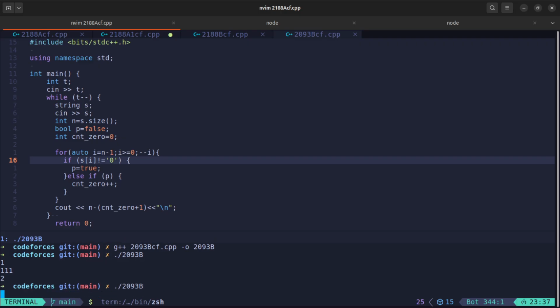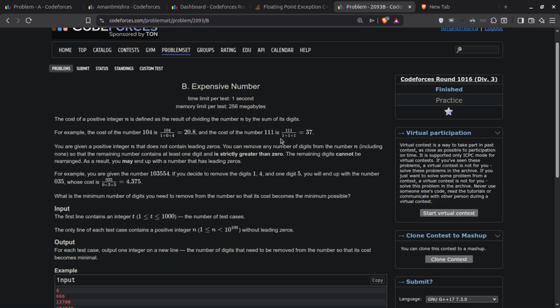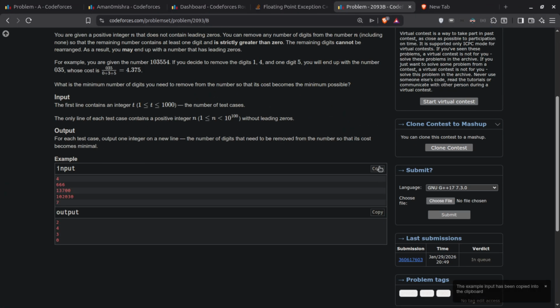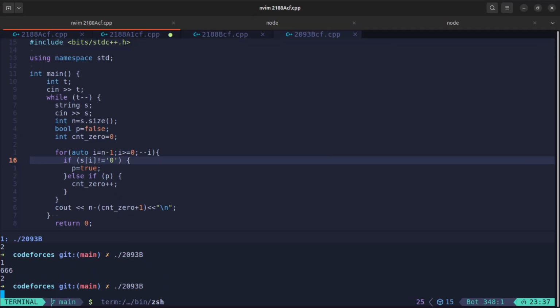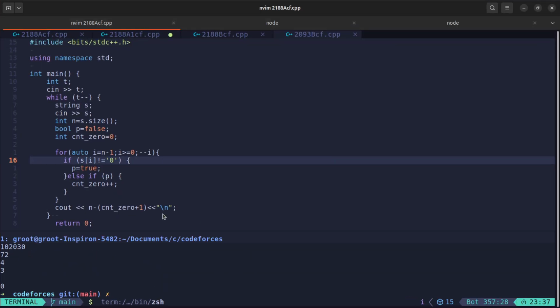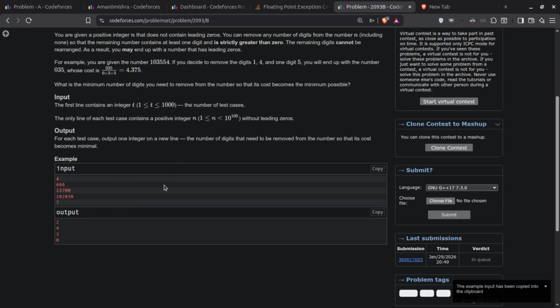Let's run a test case like 666. So 2 is the correct answer. Let's run another test case. Okay, so yeah, it's working fine, as you can see.